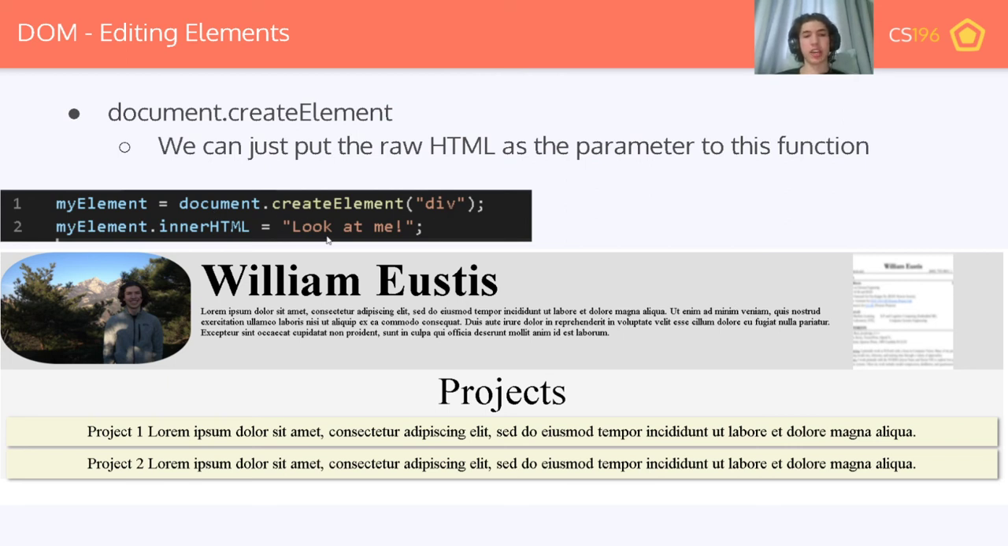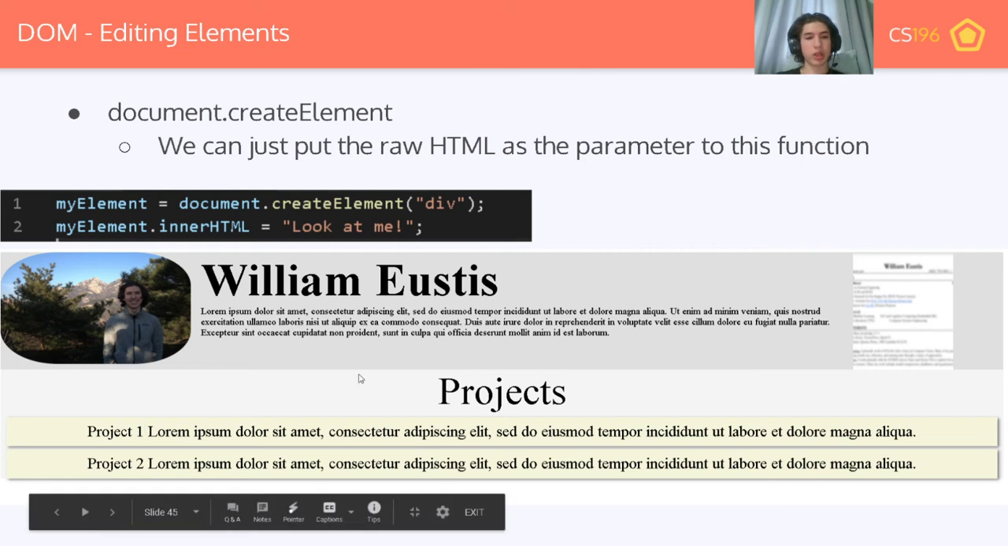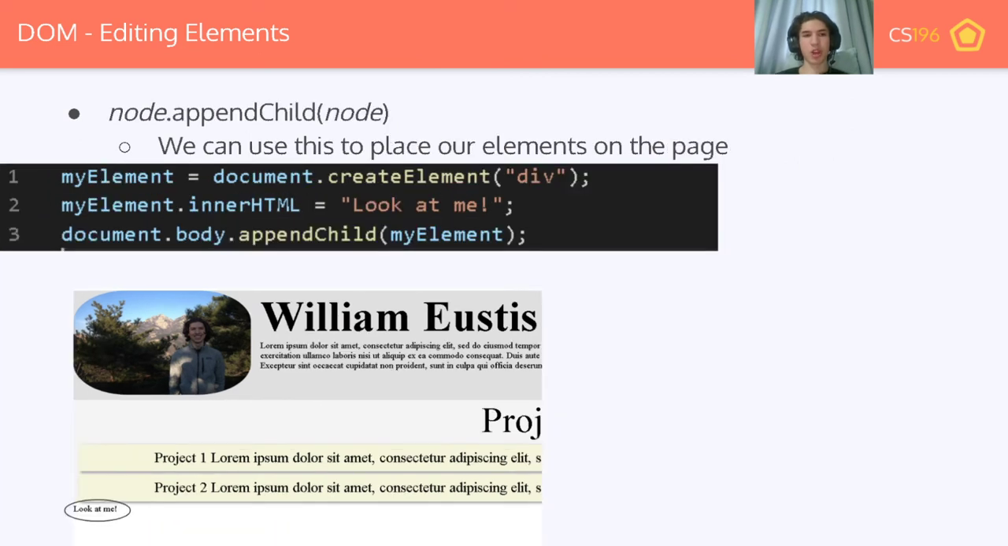And then innerHTML, look at me, right? And so what we have here is a div that has the text look at me. But when we load the page, we can't see it. It's not there. And so what's the problem? Well, we haven't actually added it to the page yet. And so that's where we use this thing called appendChild. And there's this terminology of nodes.